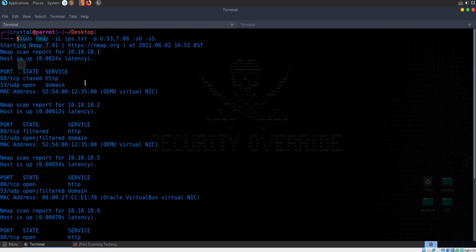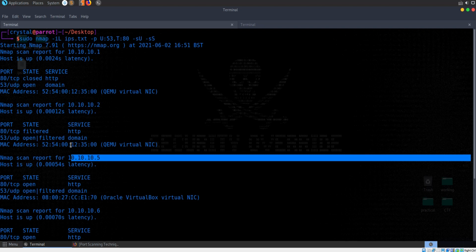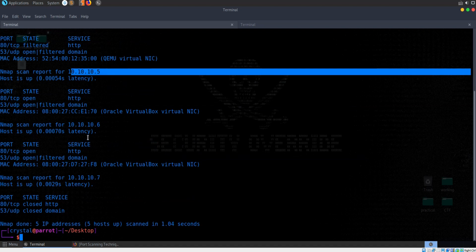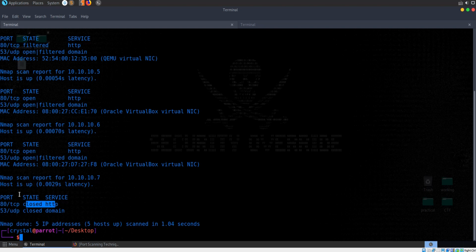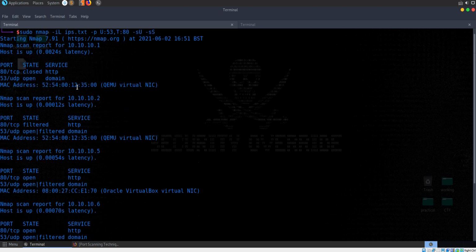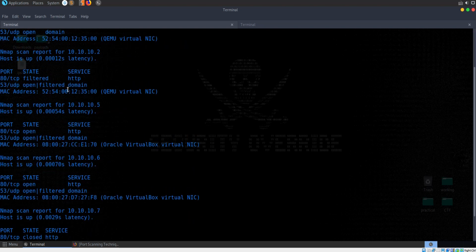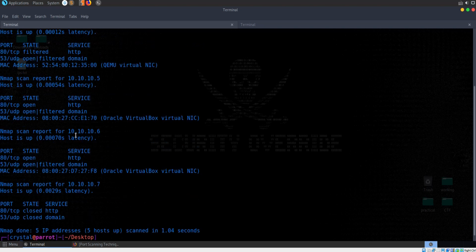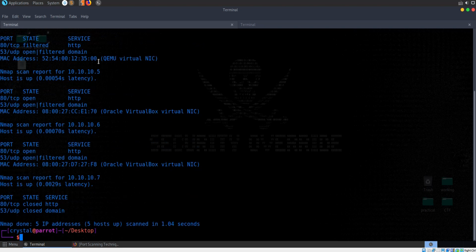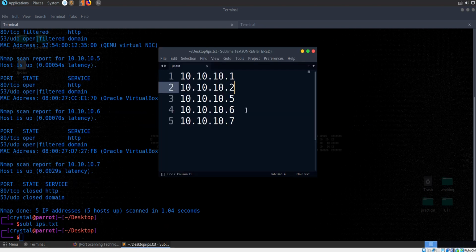You can see that comes back very quickly, and we've got our 5 hosts. We're able to see that we have the HTTP port closed, filtered, or open on these hosts. So the .5 is going to be of interest, and it's also open on the .6, so that's going to be of interest. It's closed on the others. So out of the 5 IP addresses that we've tested, we've only found it to be open on 2 of the machines, as we would expect, and we know now to focus our further scans on IP 5 and 6. So I'm going to go back and actually update our IPs.txt.